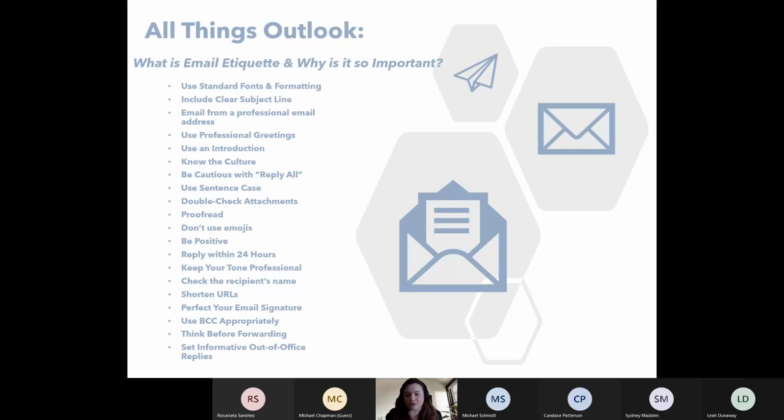And then also email signatures. Email signatures are very important. I always look for these if I'm talking to someone new. Name, title, email or phone, anything like that.